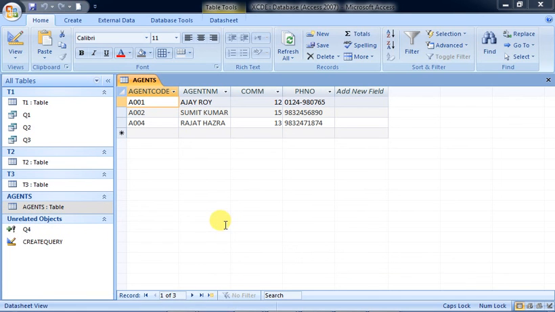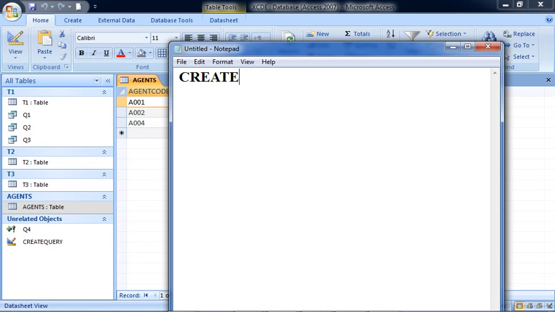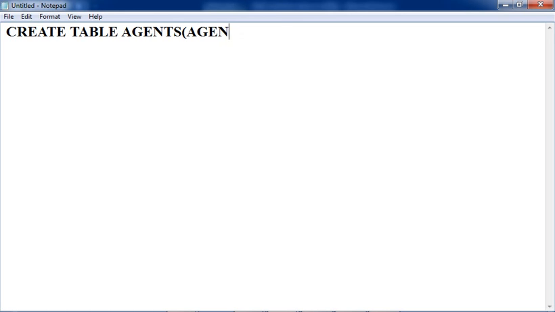Notepad for creating the table, okay. So here, create table agents. And then we have agent code. So you write the query like this: agent code char, then we have kept 5, then the primary key.